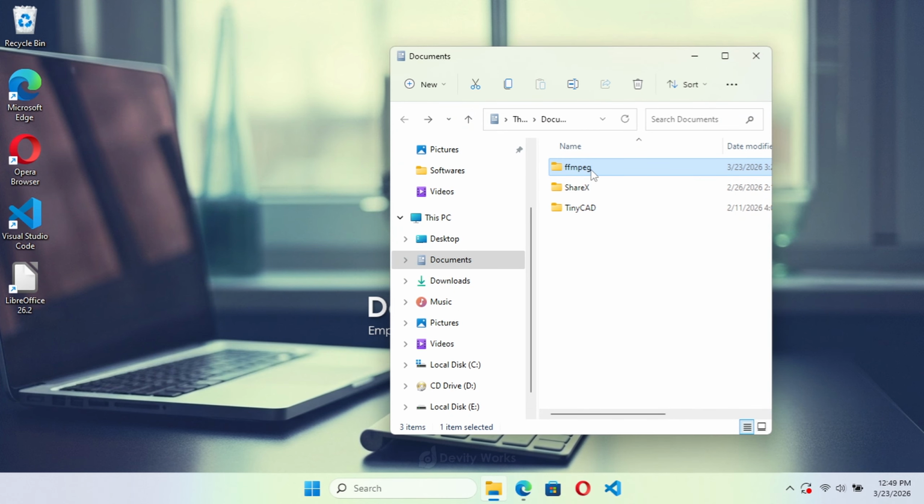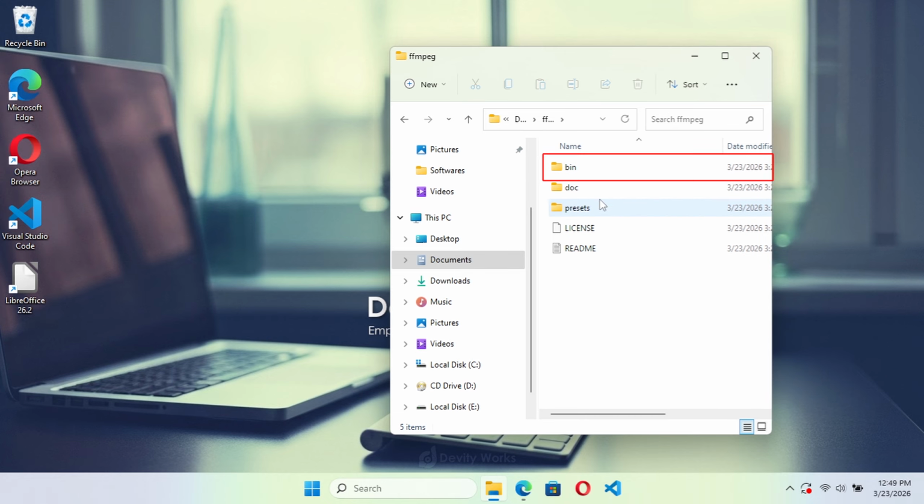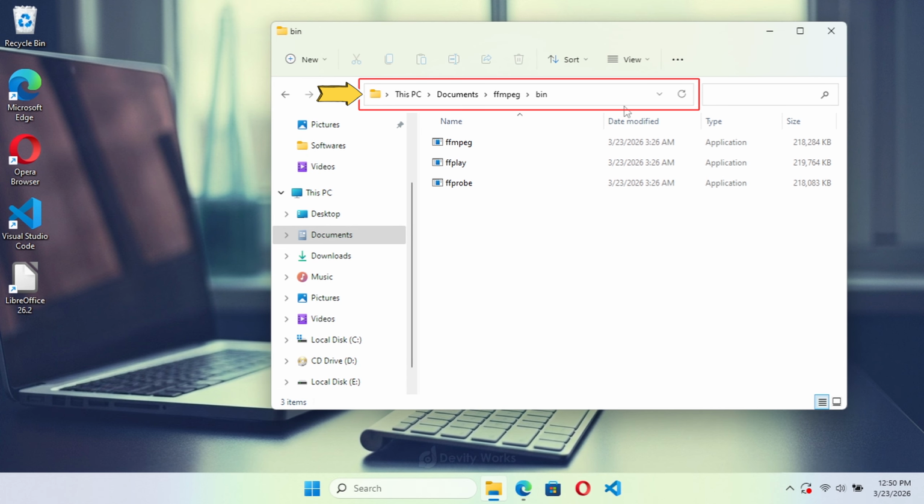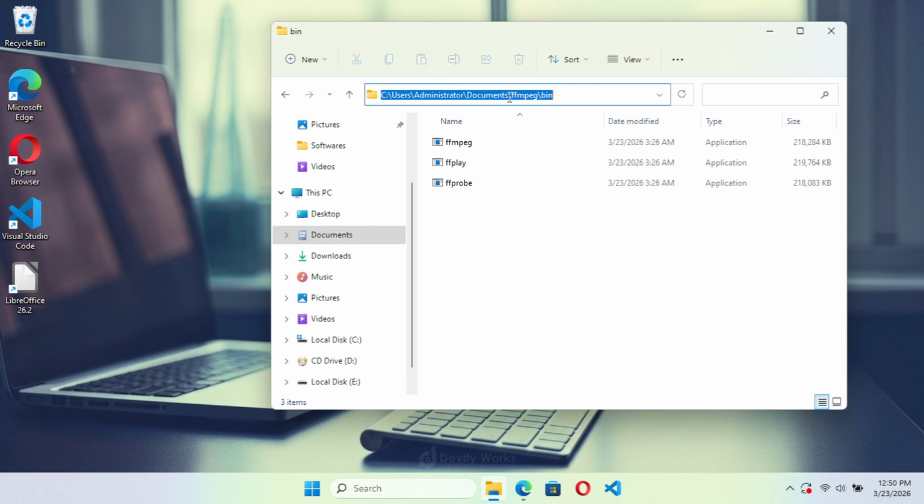Now go inside the folder and look for the bin folder. Open that. To grab the path, click on the address bar at the top. You'll see the full directory path appear. So go ahead and copy that.